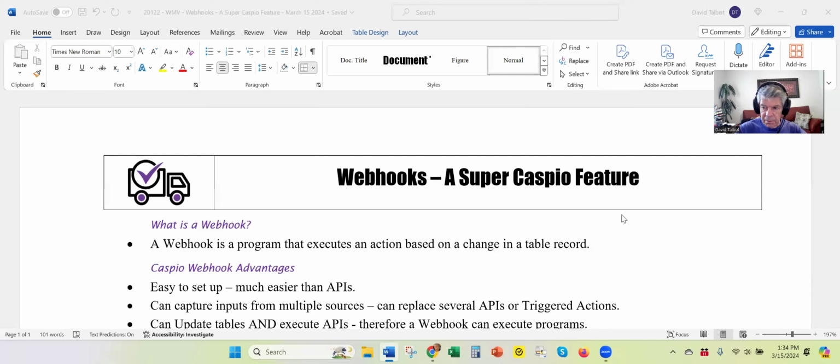Yeah, this is David Talbot. I'm CTO of WorkMover, and we've become a real fan of the Caspio Webhooks feature. We've put webhooks in for 3 different clients in the last week or so.